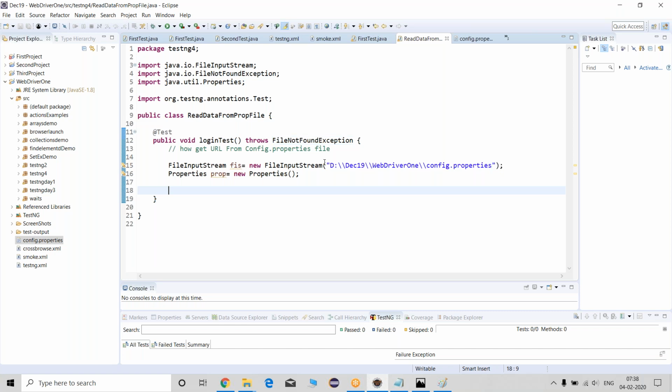This displays nothing, but if the file does not exist, it will give you some exception saying there is no file in this location. Okay, now after that, you have to load this file into properties. Properties has a method called the load method.